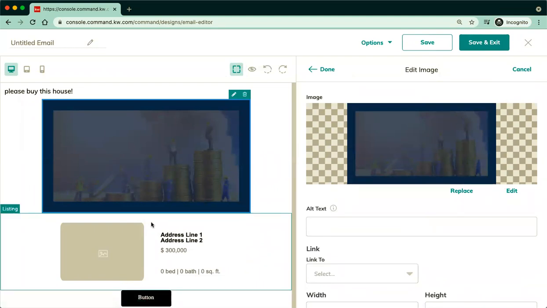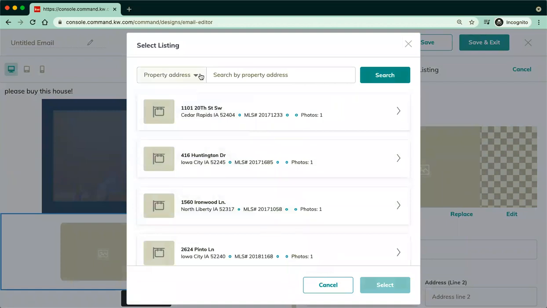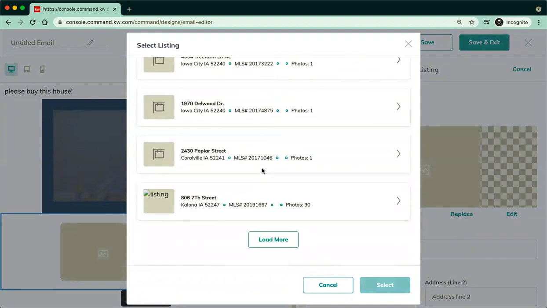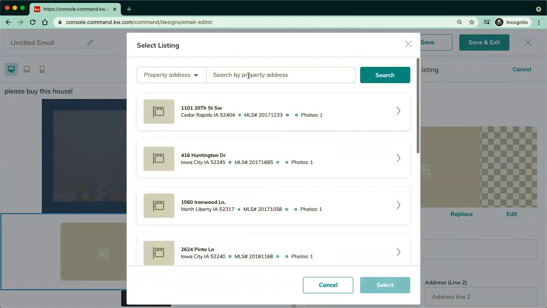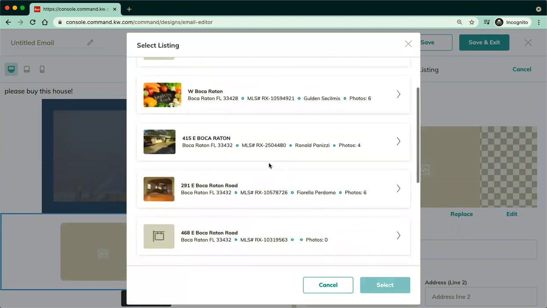Then I'm going to scroll down to the listing block. When I click on that, I'm going to be able to edit this as well. So I can select a listing from the KWLS. So if you have something listed, we can put that on there. If not, you can just scroll through. So I'm just going to try and find one. I'm sitting in Boca right now, so let's just see if I can find something in Boca. Let's just go with that one.